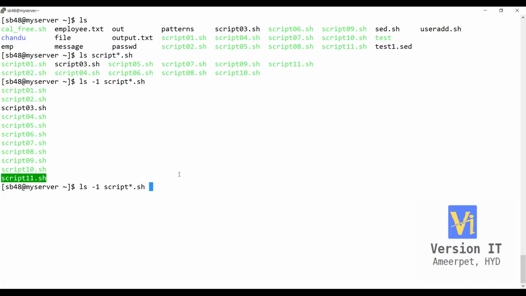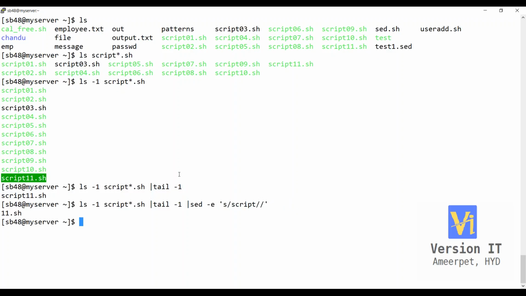So here to get the last one, we talked about based on line numbers, you can filter the output using head and tail commands. We already talked about the sed command, so you can search and replace. What I want to search is the word script, and I want to replace it with nothing. And also, what is the one I want to remove? If you simply use this one, you'll get 11.sh. My intention is to get only the number 11, so I use -e and substitute .sh with nothing, and you got the number 11.